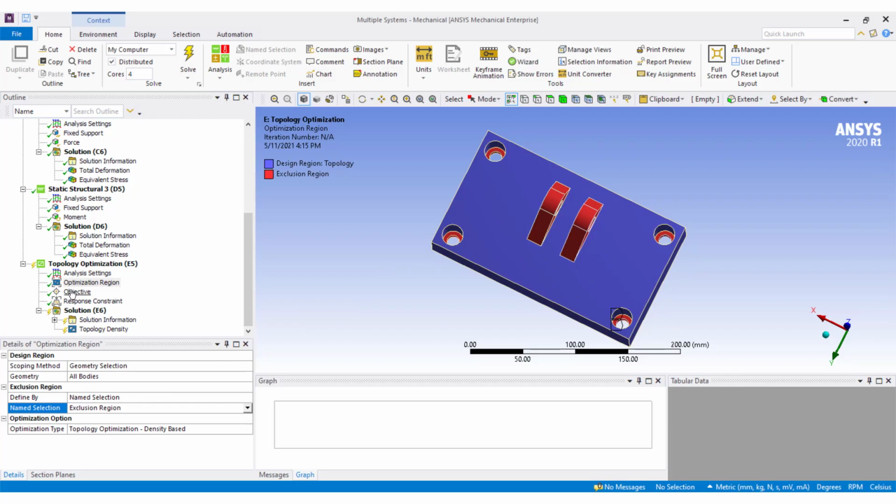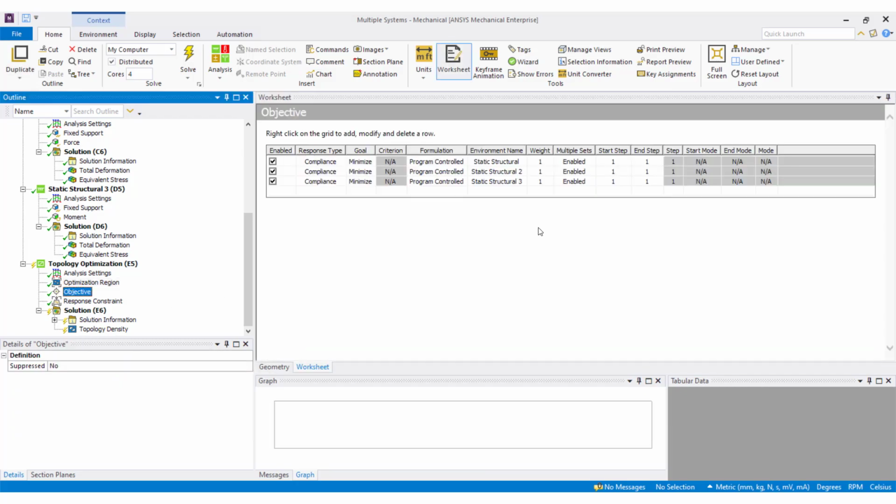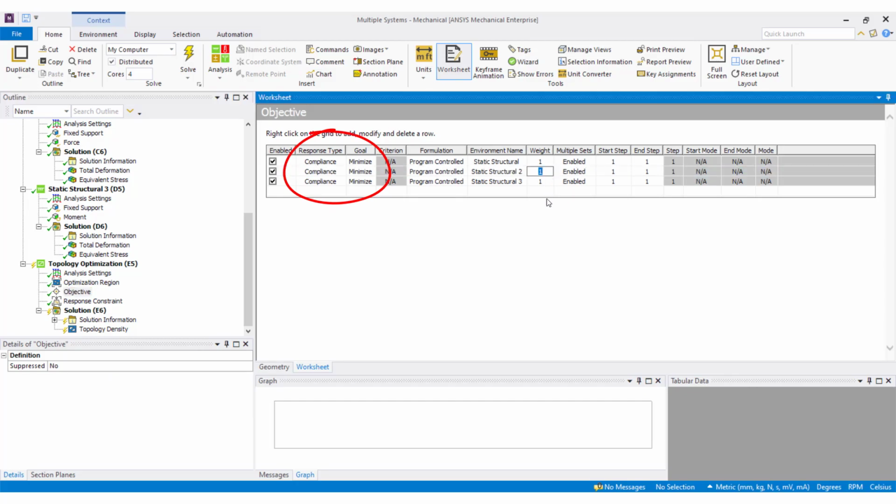Now in the objective, I want to minimize the compliance. Compliance is inversely proportional to the stiffness of the geometry. So minimizing the compliance means maximizing the stiffness.